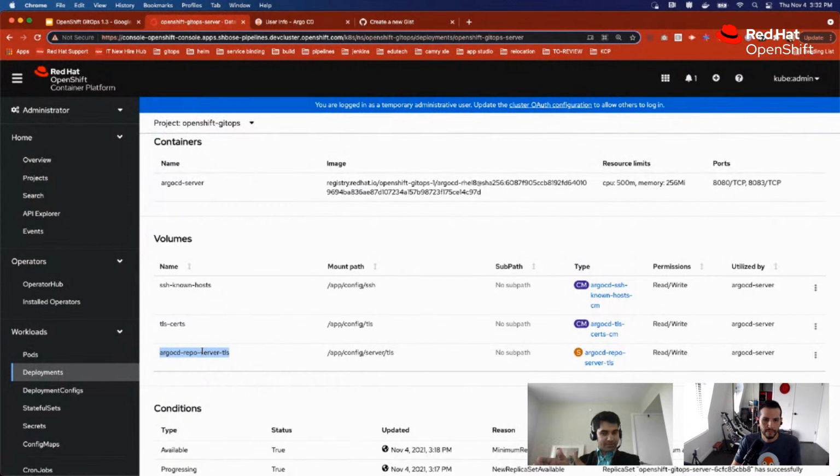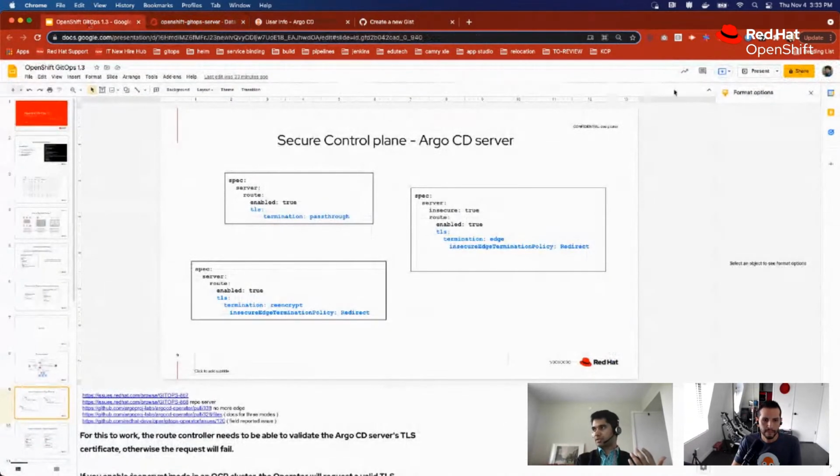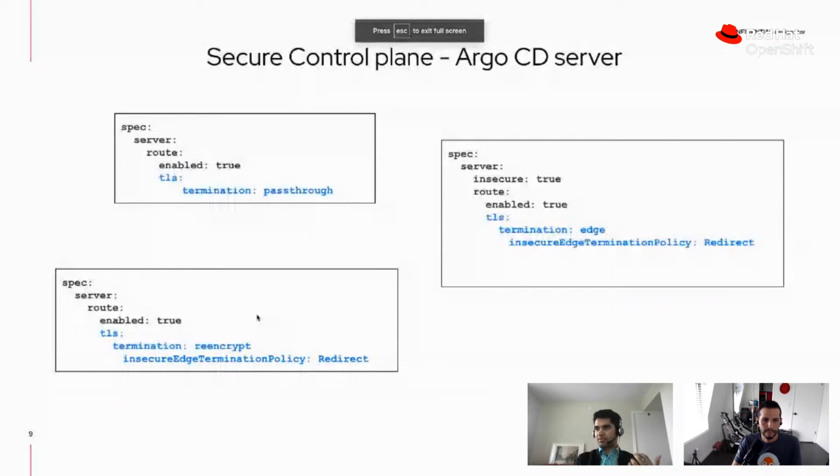This update not only gives you the certificates, it tells Argo CD where to look for the OpenShift CA certificates, and it also ensures your route is configured with the right certificate pair so that external requests can be encrypted. So it does a bunch of things behind the scenes when you go for the termination as re-encrypt.